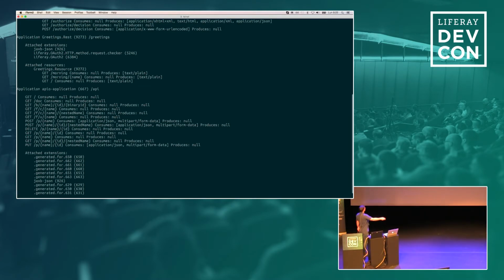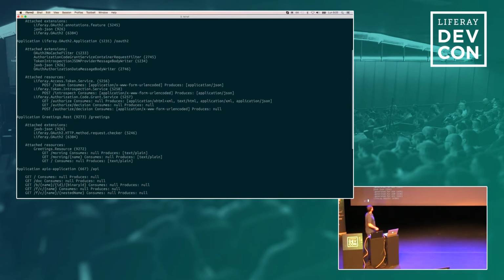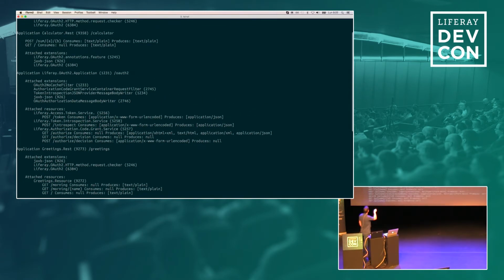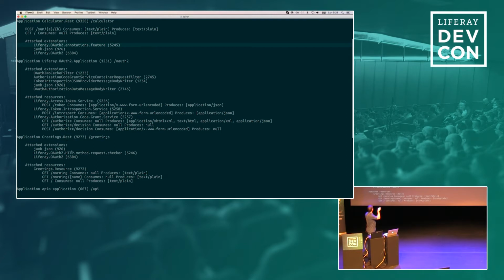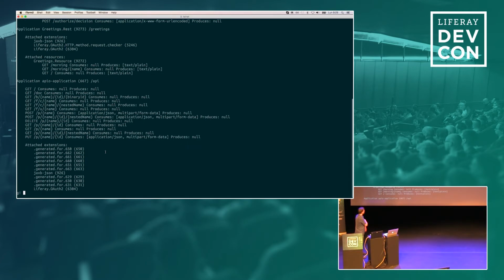So once we deploy our application to the system, what we get now is the new application here, with the annotations feature up there. So both are wired into OAuth2, but one is using annotations, and the other one is using the HTTP method request checker.